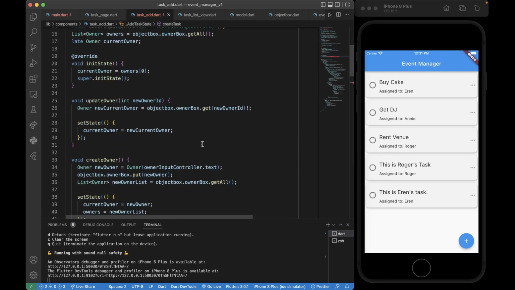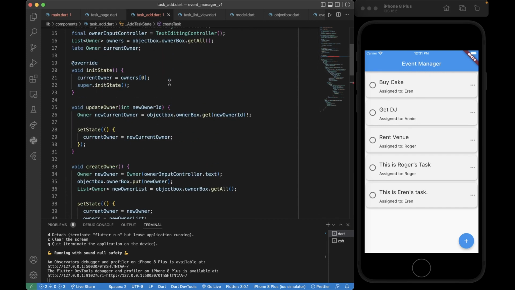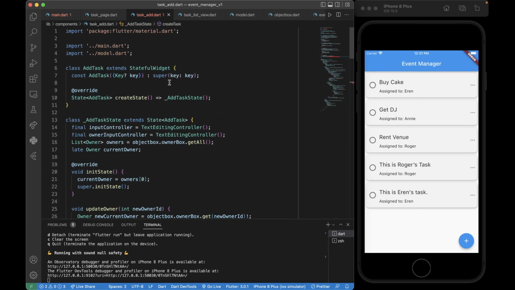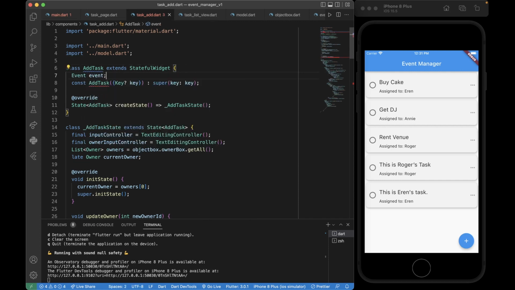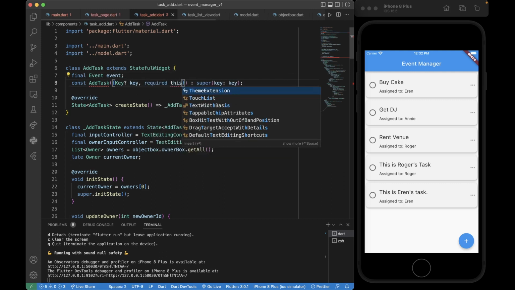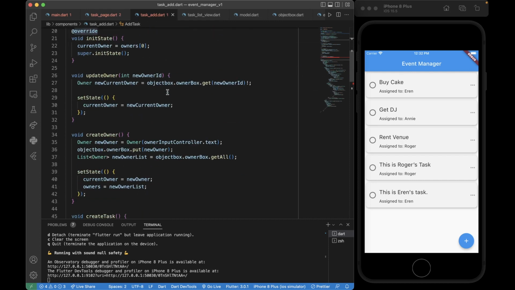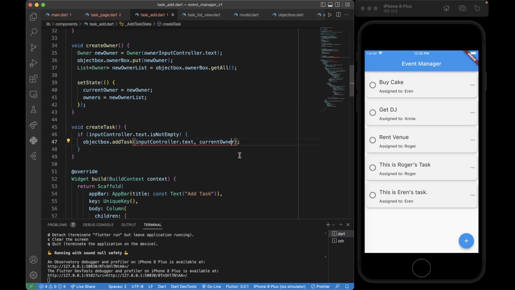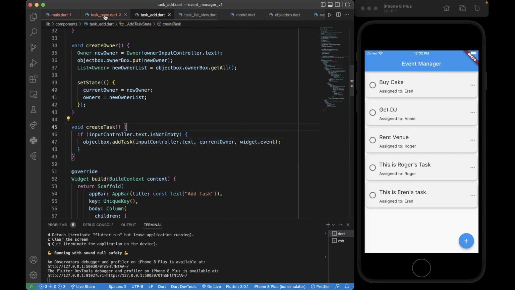So let's go back to the task add. I think it has an error as well. Yes, we changed the add task function so that it includes event as well. So we're just going to accept an event in the add task widget again. We're just adapting the entire app so that it considers events now. So again, add it to your constructor, and then after you're done, in the add tasks we'll put in the event that will be passed in when we call the add task widget.